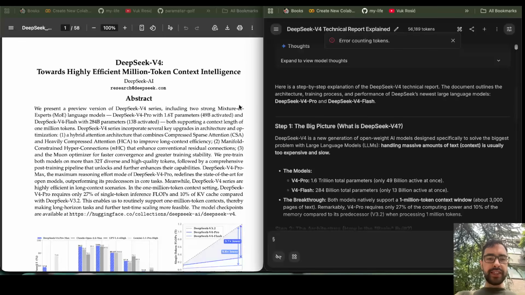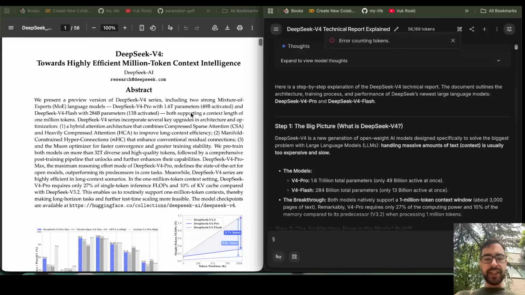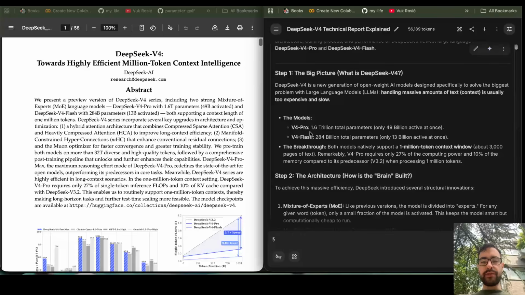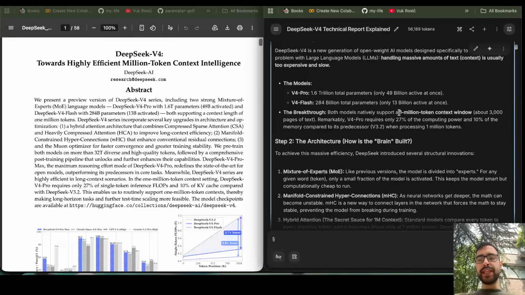Let's check the architecture of DeepSeek V4 that just came out yesterday. It has many similar things to DeepSeek V3, but many different things as well. There is V4 Pro and V4 Flash, with 1.6 trillion parameters in Pro and 284 billion in Flash. And it supports a 1 million token context window, which is 3,000 pages of text.